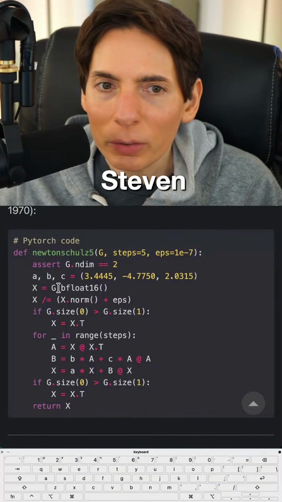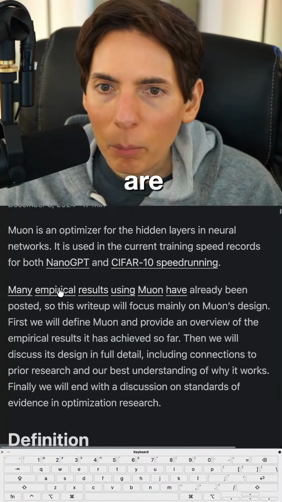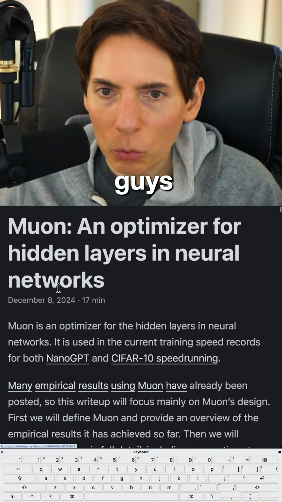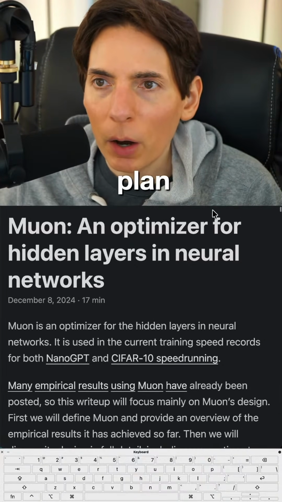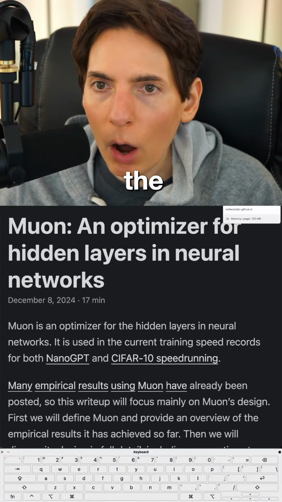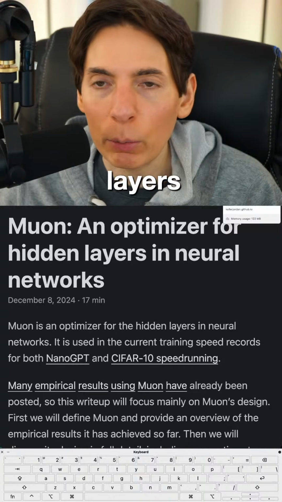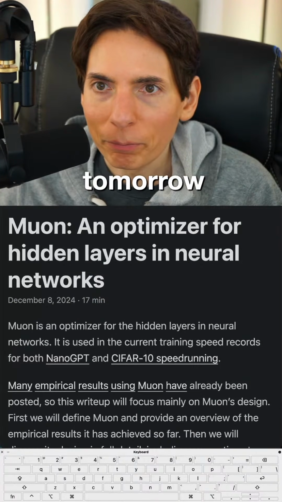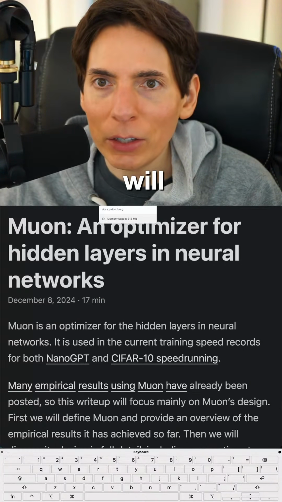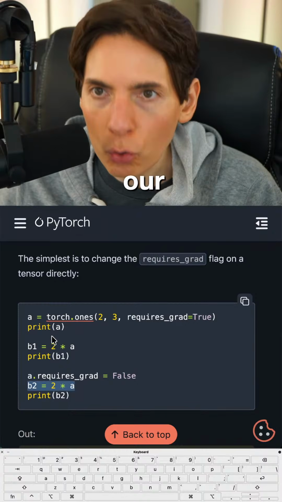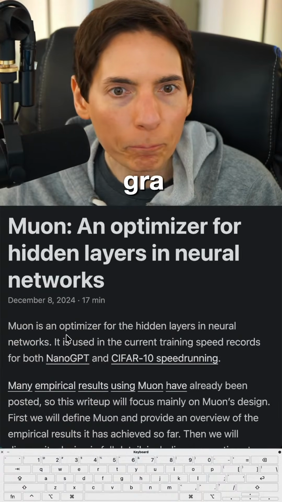Hey, Steven, hey, how's it going? We are about to wrap up here. If you guys have any last questions, let me know. This is the plan for tomorrow. I believe we're going to go through the Muon, an optimizer for hidden layers in neural networks. And then we will continue on after that with our AutoGrad.